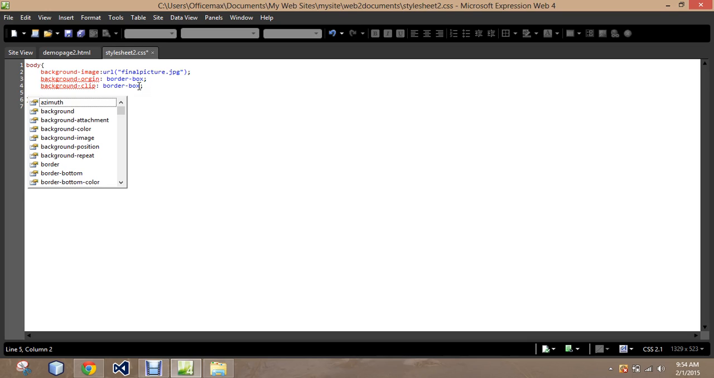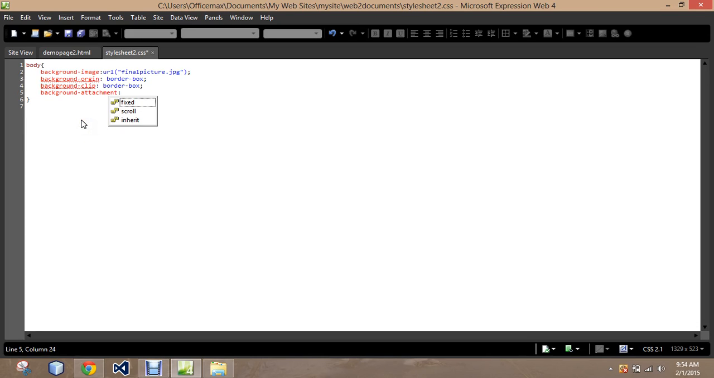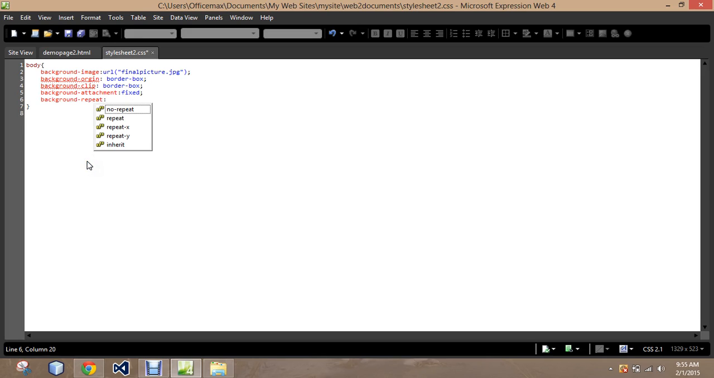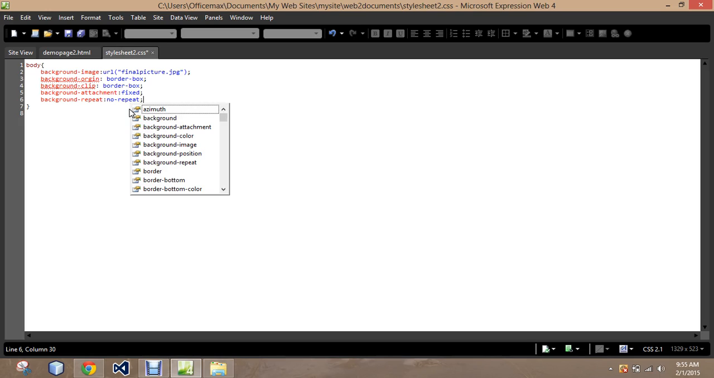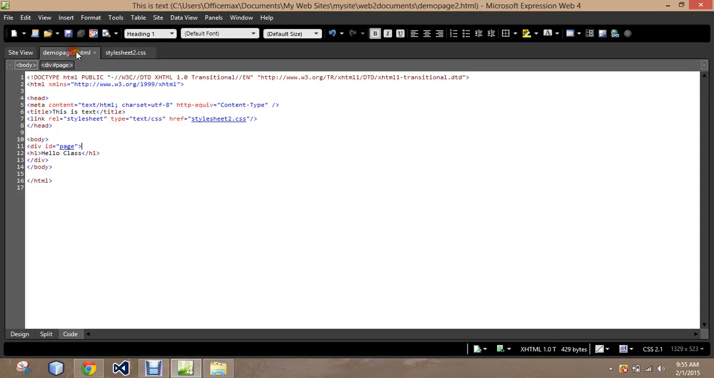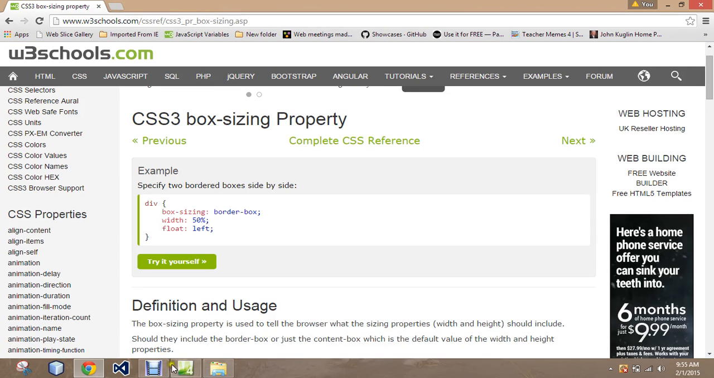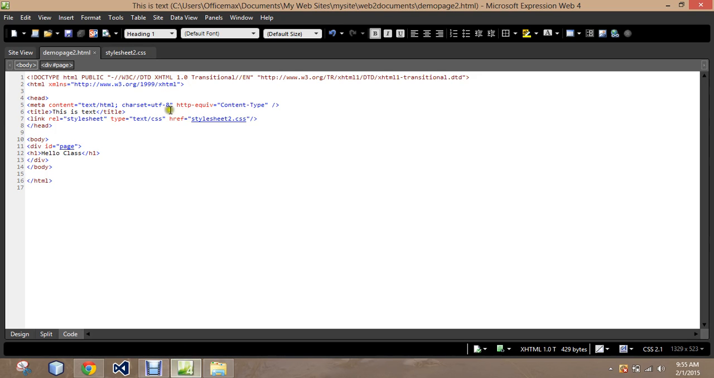Now, remember our problem with the gradient background was we did not fix the attachment. So background attachment will be fixed. We also need to turn off background repeat to no repeat. And let us at this point double check it. We still have it taking up the entire size of the page. Or not the entire size, but it's still too big.